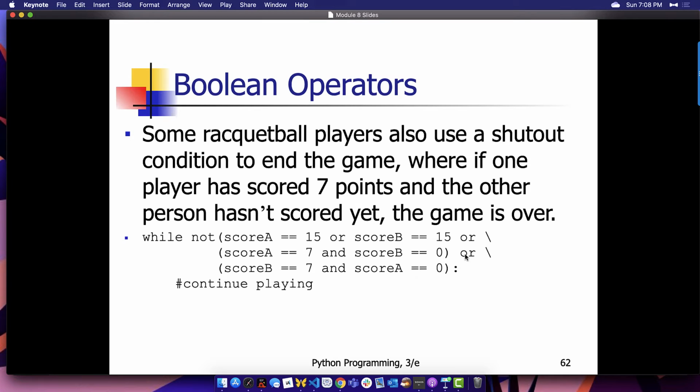But note how they have the ors here. So if you say this out loud and you think about it, yeah, that's kind of what it is, right? That will loop until any one of these conditions happens, right?